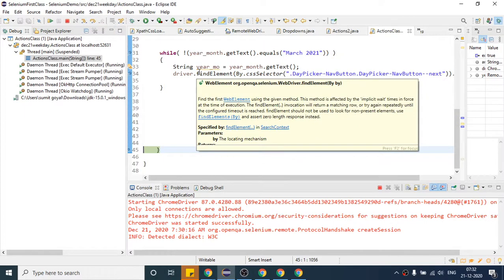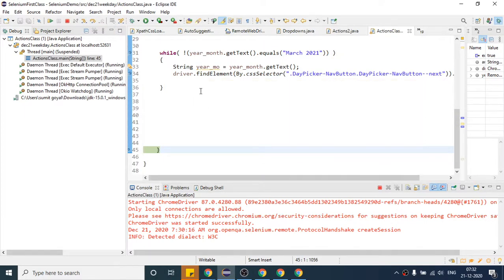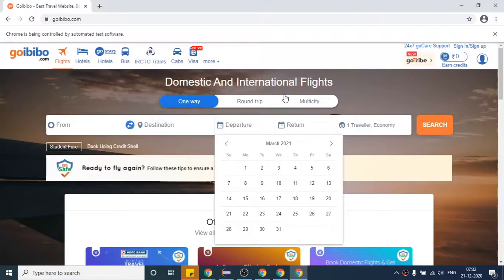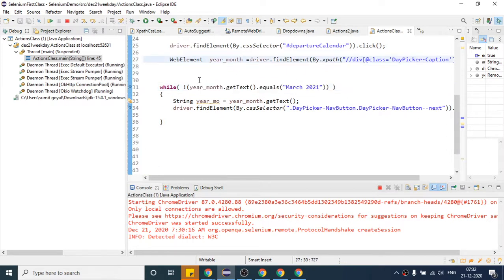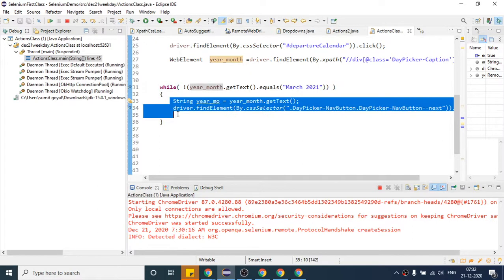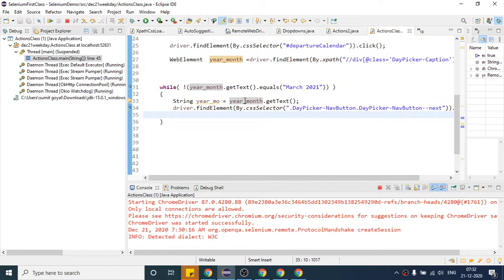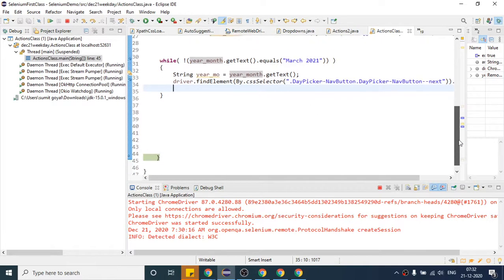Why do we come out of the while loop? Because this time when it executed this line, getText, it got the same matching March 2021, and here I am comparing. So this condition and this condition will become true because this time it is March 2021, and here as I put the not operator, this whole condition becomes false. So as this condition becomes false, we will no more go inside the while loop and we will simply come out of the while loop, right? So this is how we have to work.